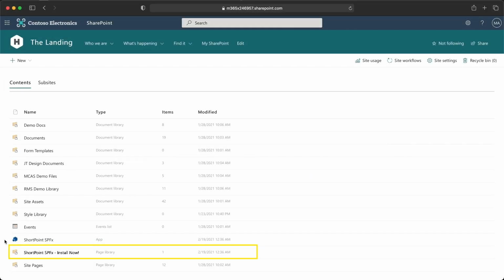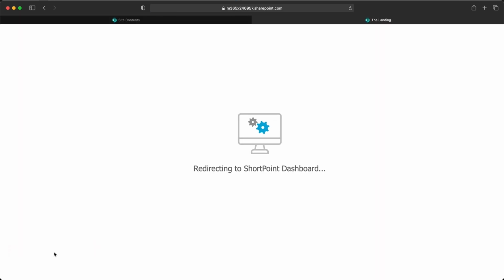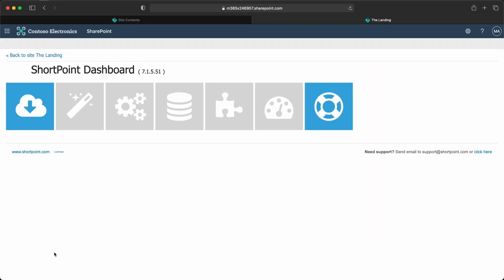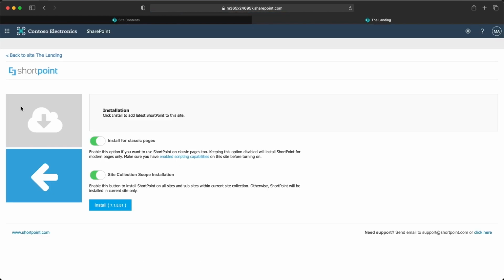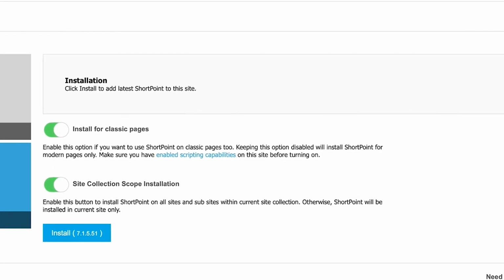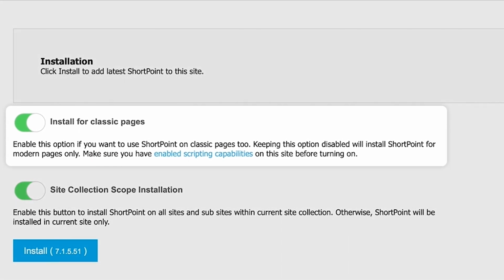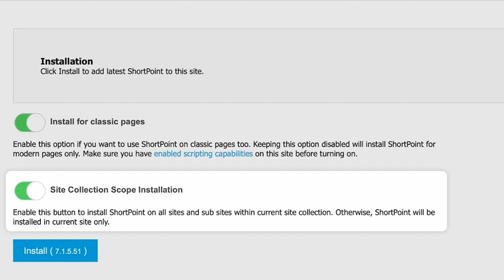From the site contents, click ShortPoint SPFx Install Now. You will be redirected to the ShortPoint dashboard page. Choose the Installation option. Here you have two additional options: Install for Classic Pages and Site Collection Scope Installation.